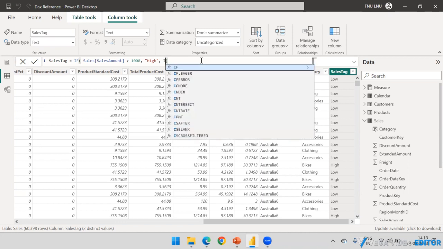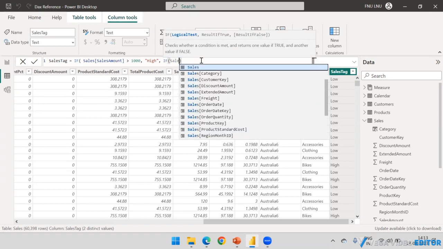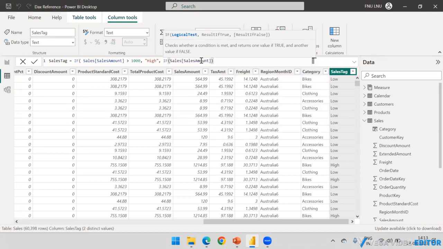Okay, and here again I will say if, and then let me say sales amount. This is what my sales amount is greater than 500. What I will do, I will say high. Sorry, high is already done. I will say average. Average is my another tag. Based on the value, it is fine. Even you are able to define in this way, that is fine.